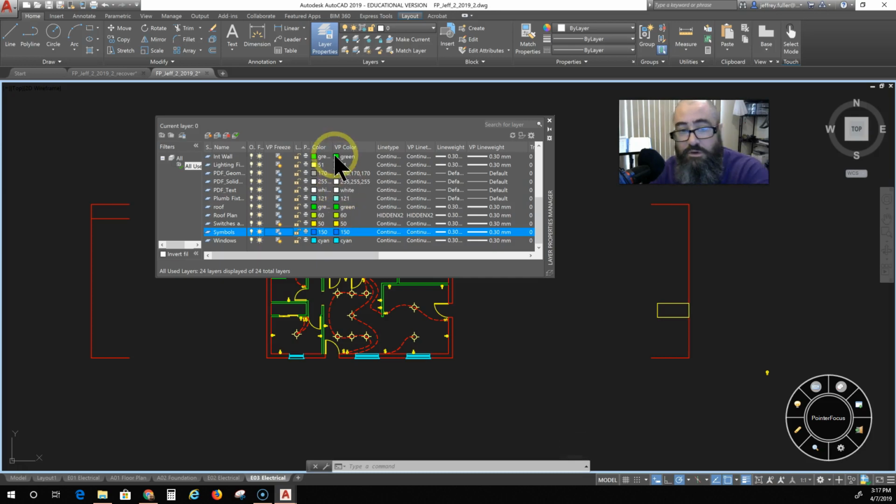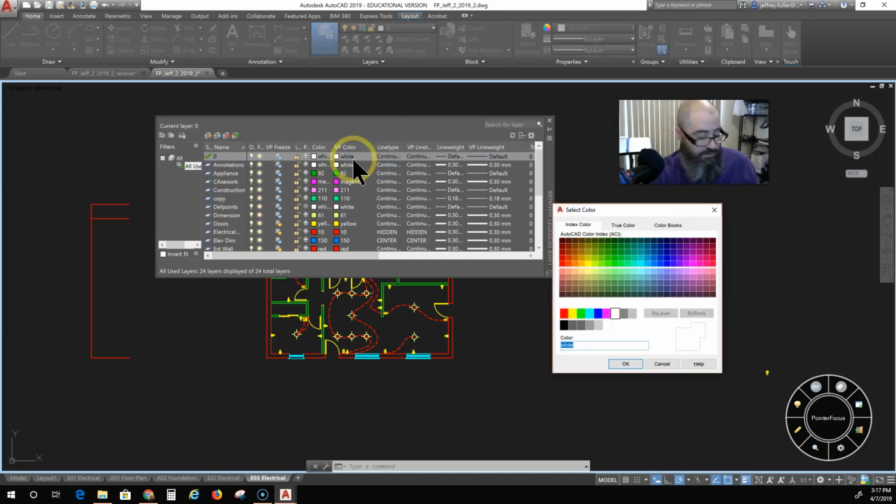Now, looking at color. All right, right now we have color. This is the color that you set everything in your drawing. Leave that column alone. Go over to viewport color. Click on, or actually go all the way to the top. Click on the first one. Come all the way down to the bottom.